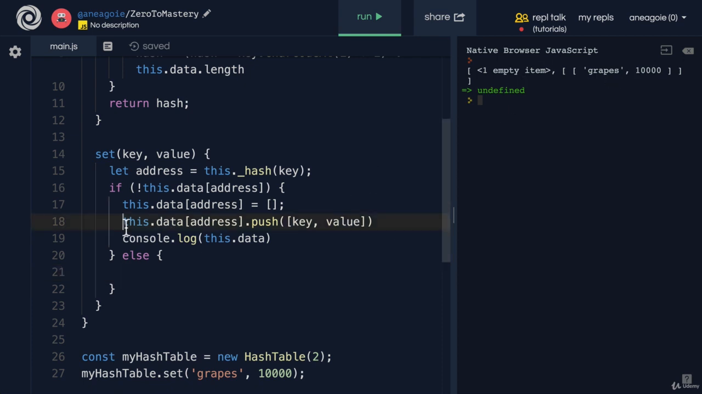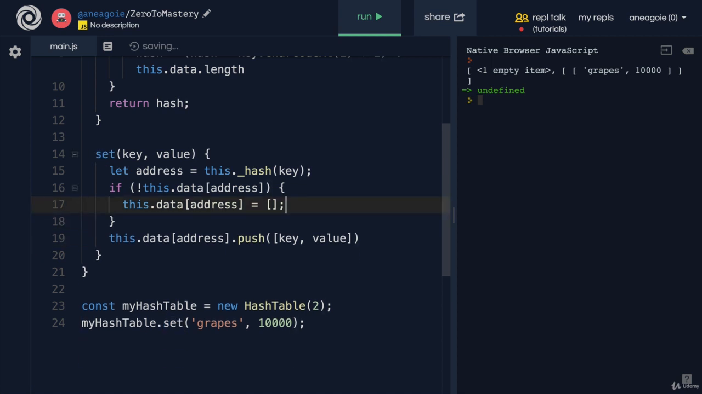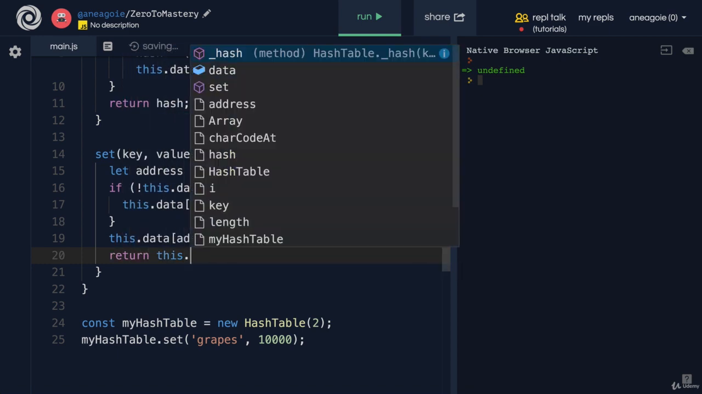So we can actually just run the same command here. A nicer and cleaner way of doing this is to actually just take out the else, because regardless, we're always going to be pushing key and value. We're always going to be adding the key and value that we add to the data. So all we do is just remove this, so that when I run this, and just so we know what's happening, let's return this.data here.